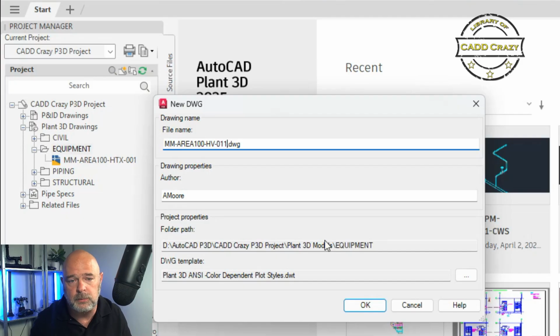Where's the file going to be saved at? We have this pathed out to our equipment folder. And then what is our template? If you have a client or if you have a template that you use to build out your models, then you'll use that. You'll set that up in the setup inside of Plant 3D. But in this case, we're just going to use the out of the box template here, the DWT. So we're going to hit OK.